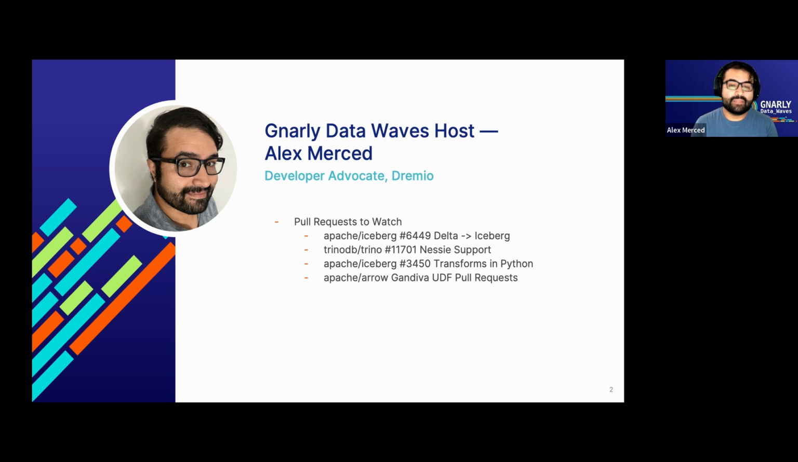With Apache Iceberg pull request 6449, they are building out a module for Delta Lake to Iceberg migration. This whole Delta to Iceberg migration is also going to be the topic of an upcoming episode of Gnarly Data Waves. Another really exciting project is Project Nessie, because this enables something called data as code.